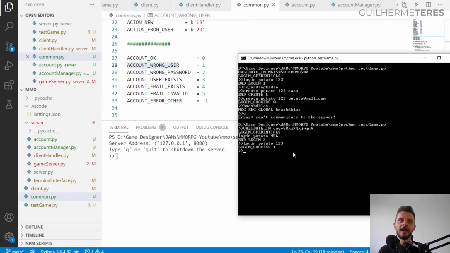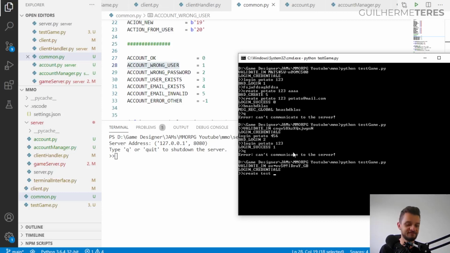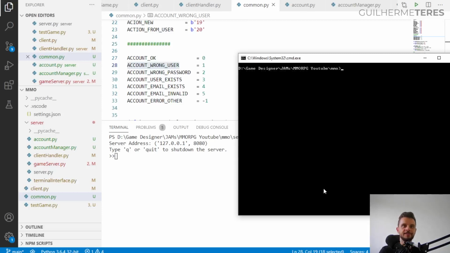So that's super cool. And something that's interesting is I cannot, let me keep this, let me try to create another account with the name Teres, password 59, and the same email, potato@mail.com. Bad create 4 because the email already exists. Let me do it again with another email, but now with the same username, potato. Bad create 3, account user already exists. Okay, so this is the basics.